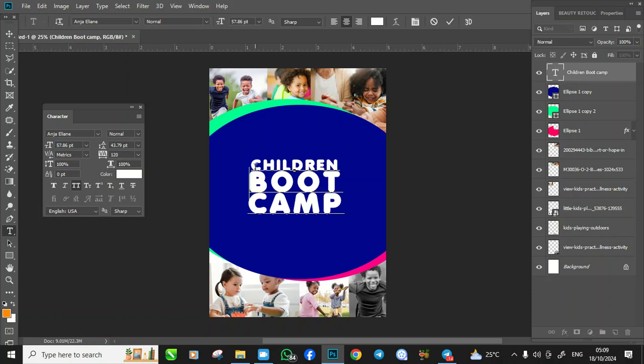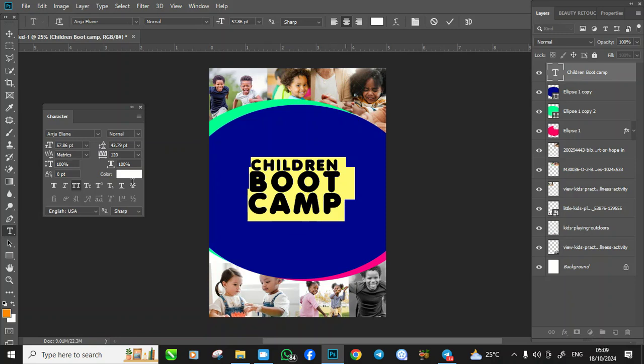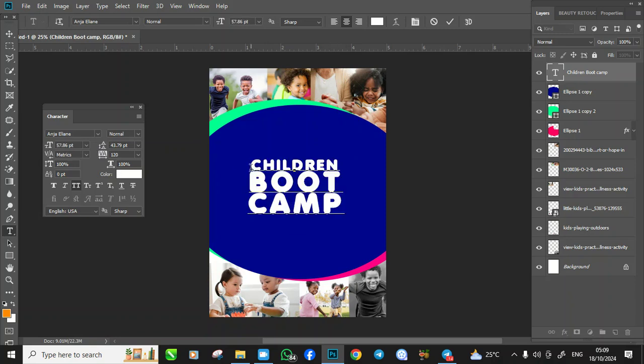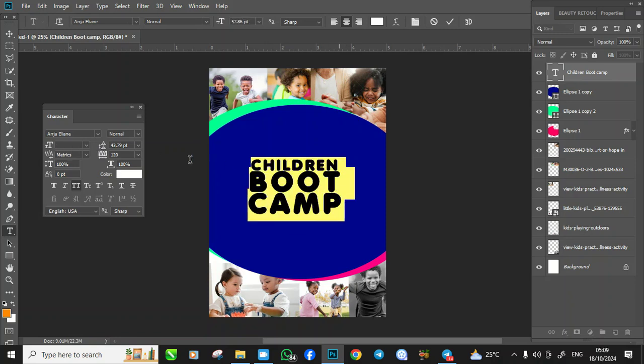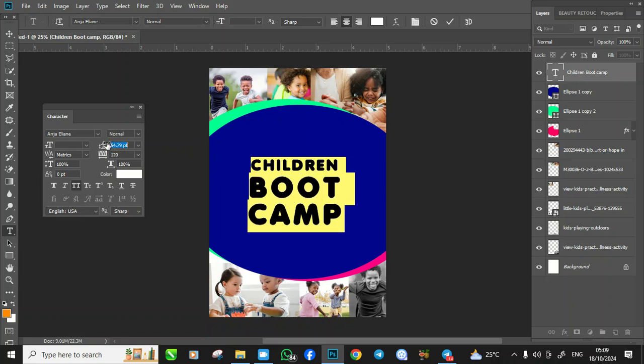So children bootcamp. Another thing I want to do is space it out vertically like I showed you from here. So now I need to highlight all, and then from here I can drag it down to space it out vertically.